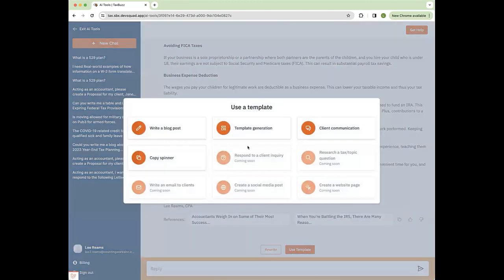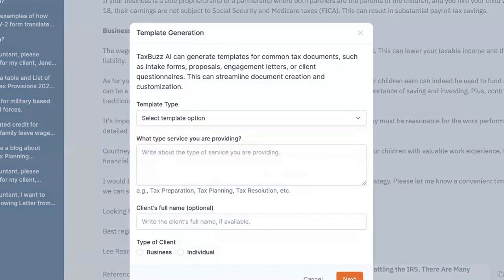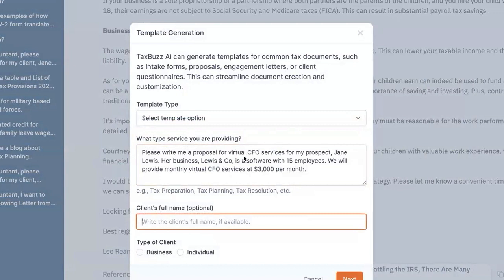So another option here on our templates is we have the ability to either create an intake form, write a proposal, or an engagement letter. So similar, let's think this through. If we're trying to write a proposal, let's say it's for a virtual CFO client, they are a software company, and you're going to charge $3,000 a month for the service. So let's give those instructions to the tool. So what type of services are you providing? Client's full name. What do we use here? We use Jane Lewis. And type of client, this is a business client.